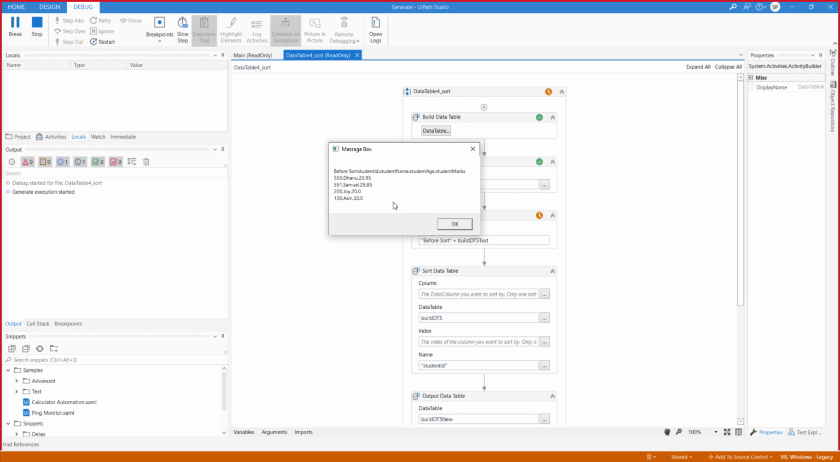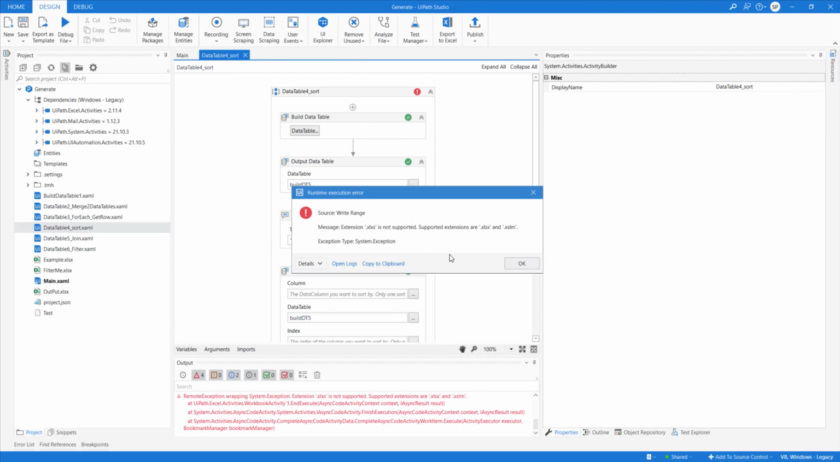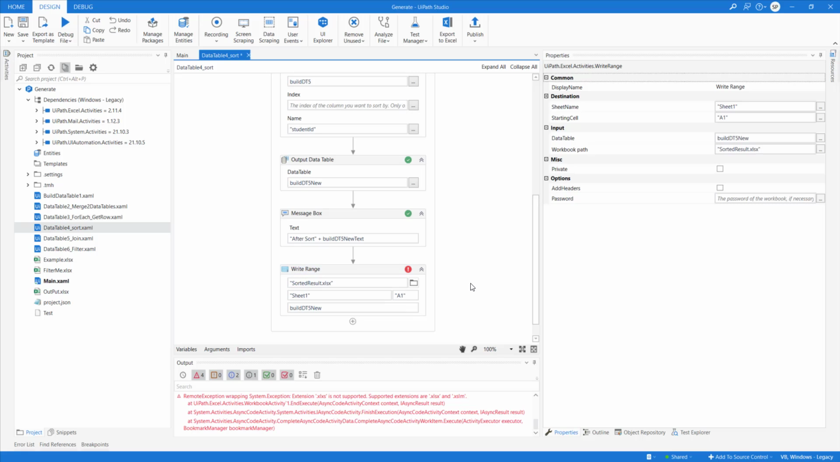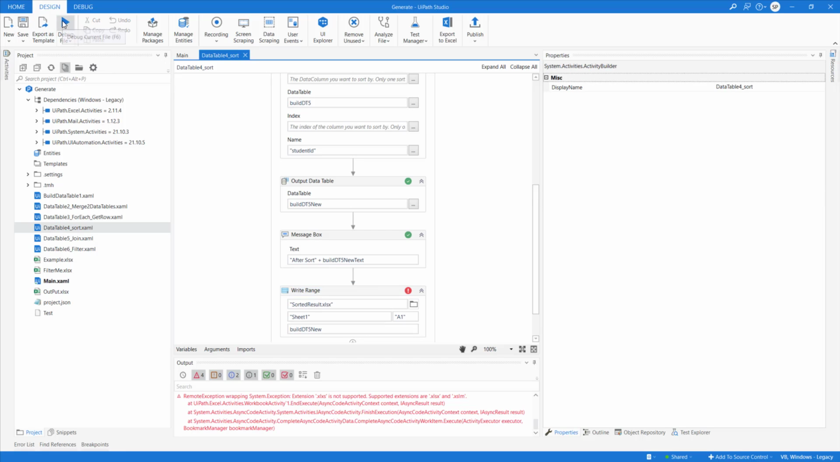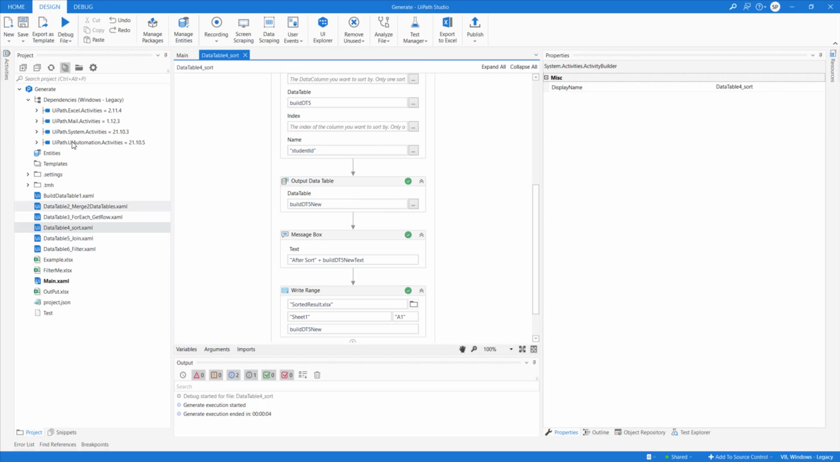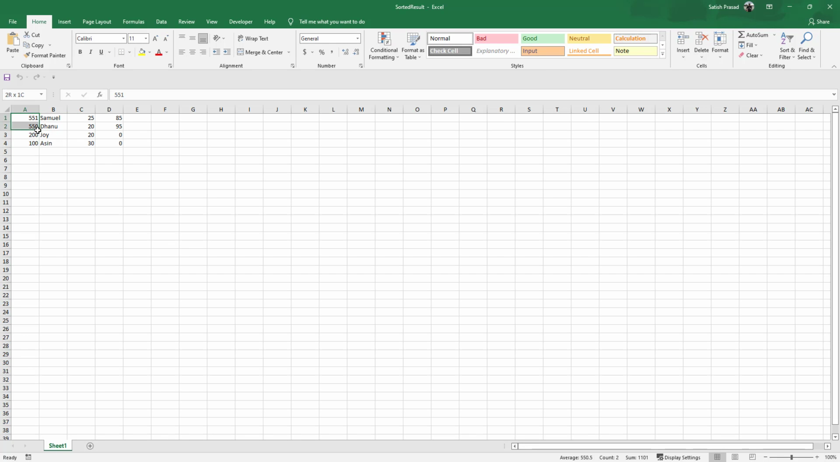Data before sorting. Sorry, I have given a wrong name here, so that's the reason. Now when I refresh, the result will be written back to the file in a sorted order.